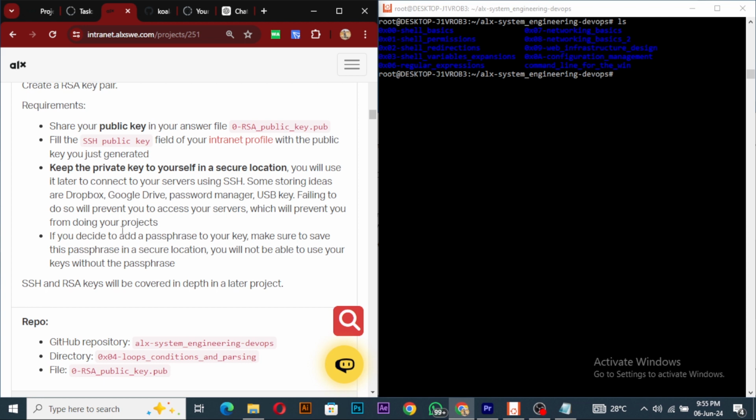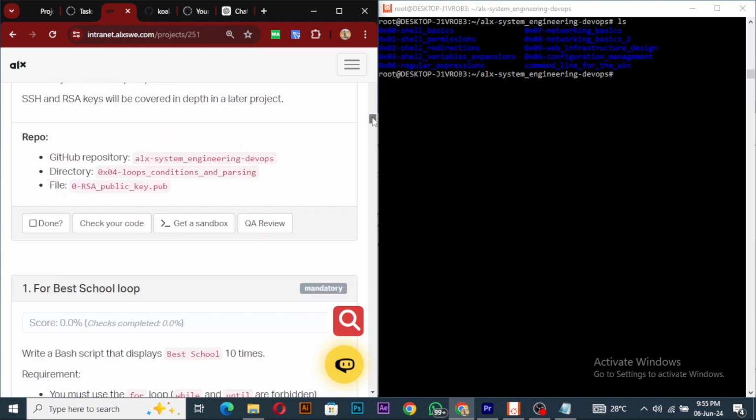If you decide to add a passphrase key, make sure you save the passphrase in a secure location. You will not be able to use the key without the passphrase. The SSH and RSA key can be covered in depth in later projects.